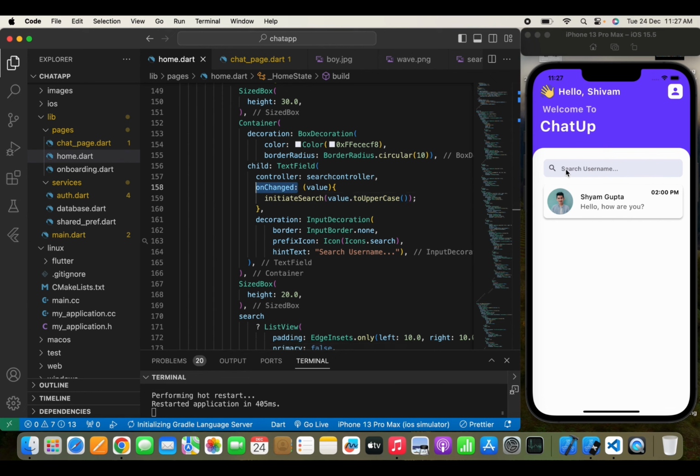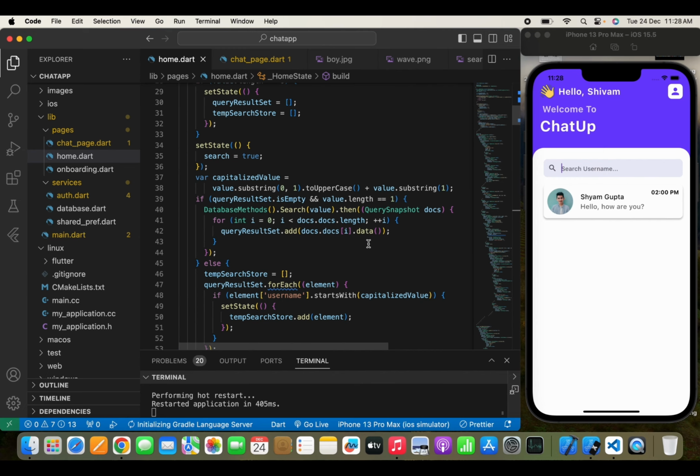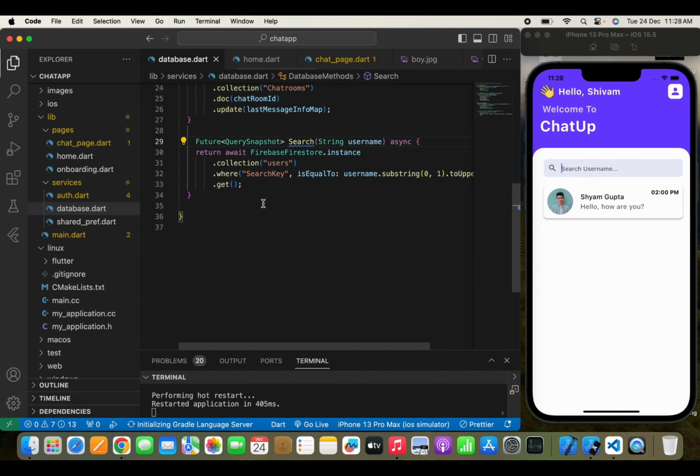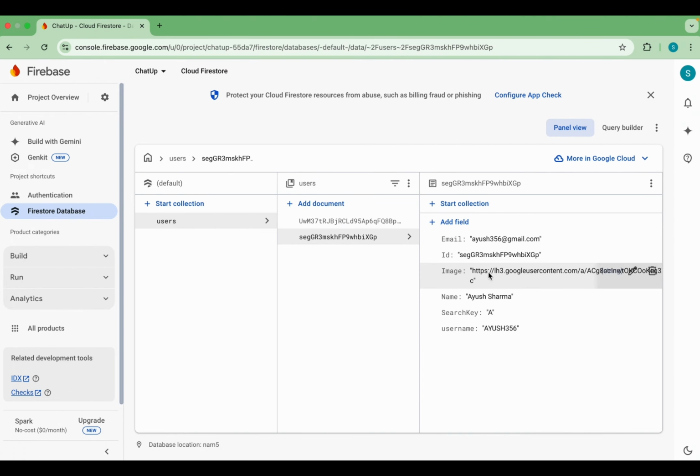Now I have passed the onChange function, so the onChange function will do that. For example, if I start typing in this text field, the onChange function will get called and the initiate search function will work. The initiate search function will search for the user by using the search key that we have passed. That's why I have passed a search key over here.